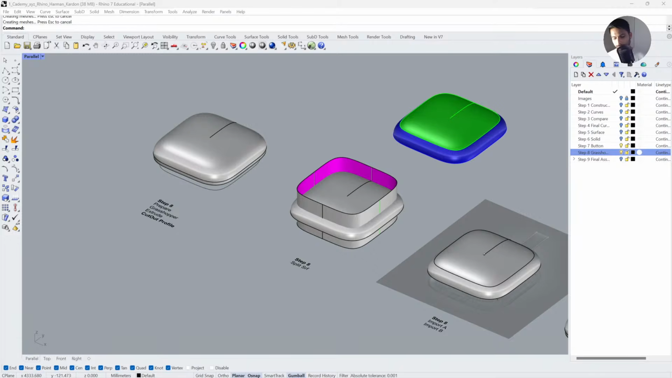Let's just say in Rhino 8 you can cut directly with the gumball as well. That's interesting. I think it's called the push-pull workflow or something like that.